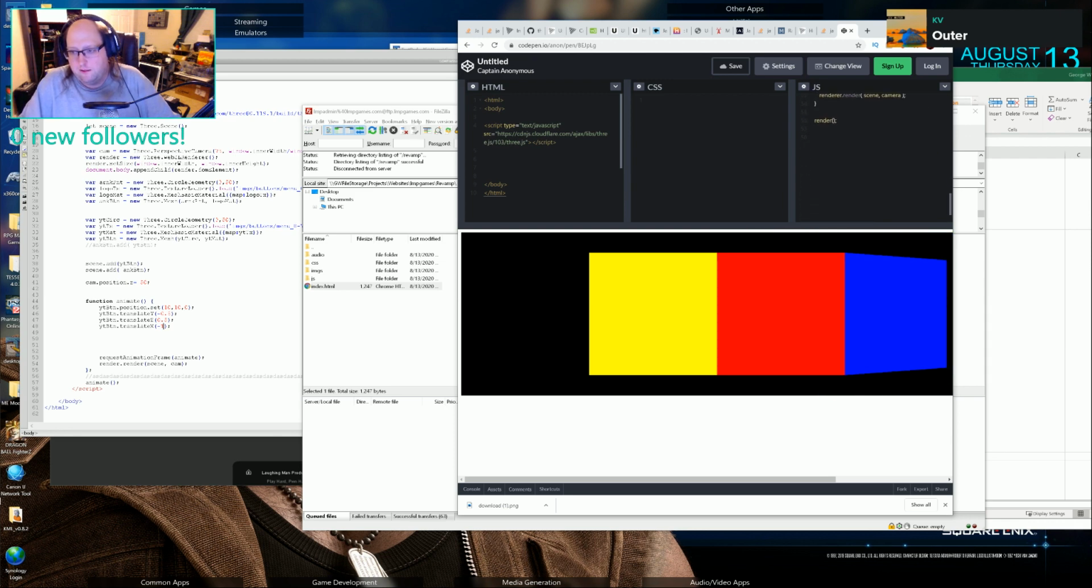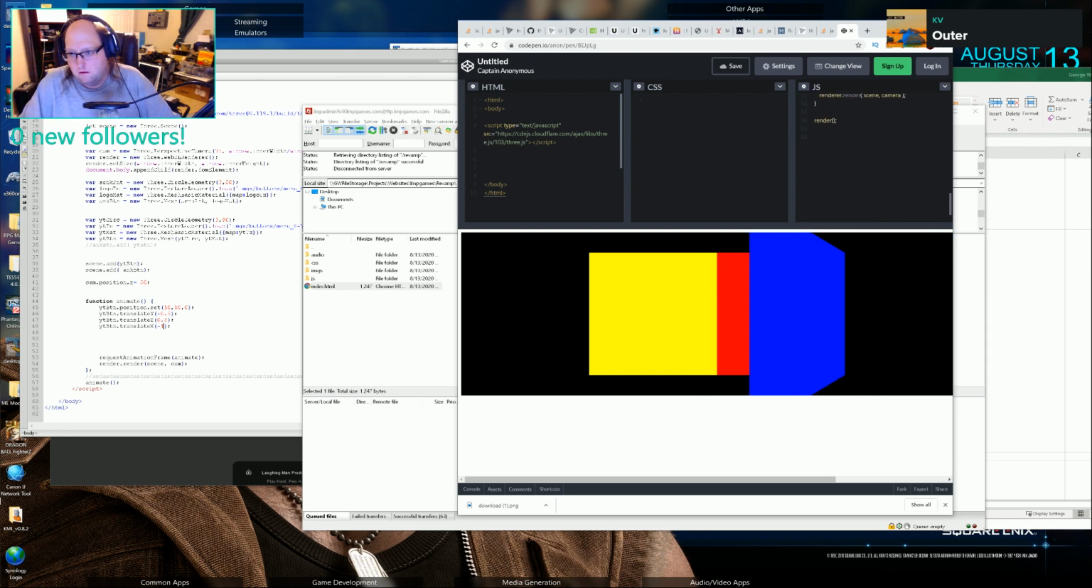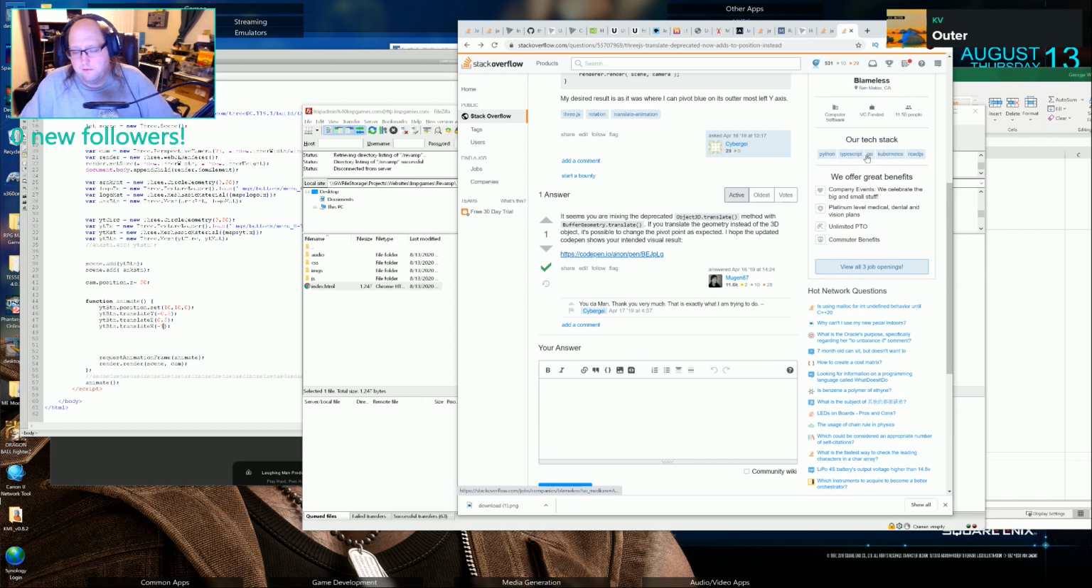So this is using rotate again. But I don't want to rotate it, I just want to move it. I don't want to have it do anything like that. Well, let's see. Change the pivot point.